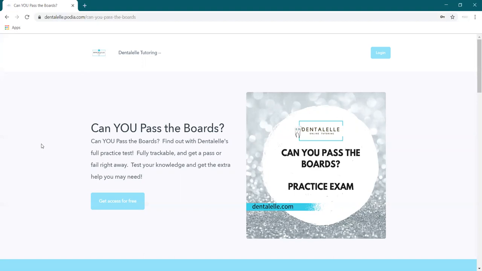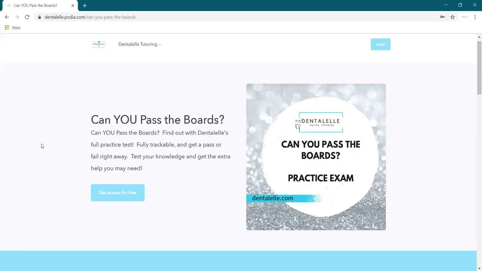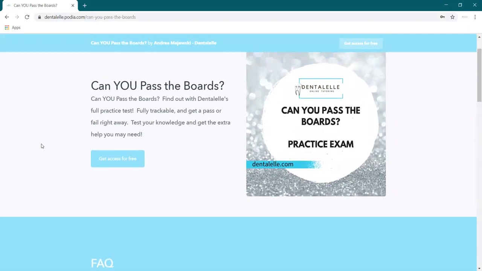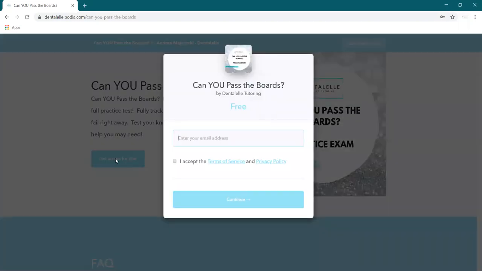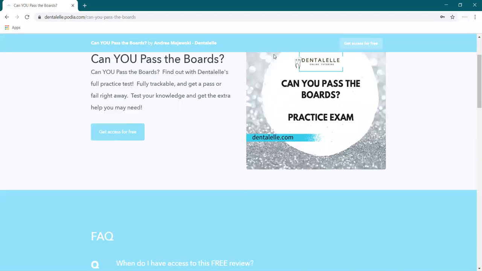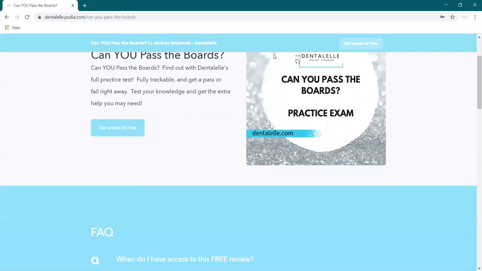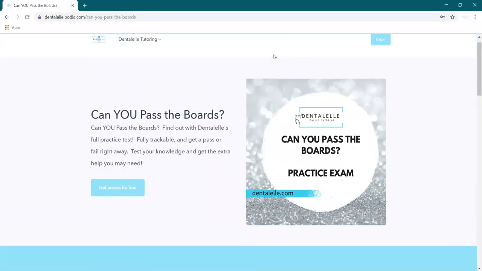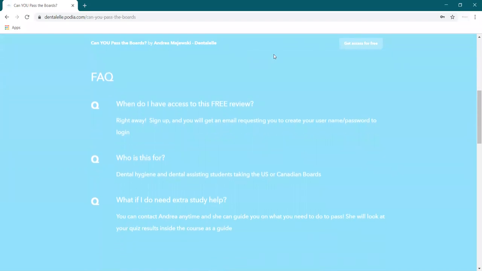So all you have to do is click on that, and then it will take you to this page here. And to access it, you just have to click right there to get access. You do not have to pay anything for it. You just have to enter in your email, click continue, and then it will send you the information on how to log in. Again, you guys, you don't have to pay for it, so why not just take it, see how you do. You have full access to it right away. Once you sign up, it will send you your login to your email, and that's it.